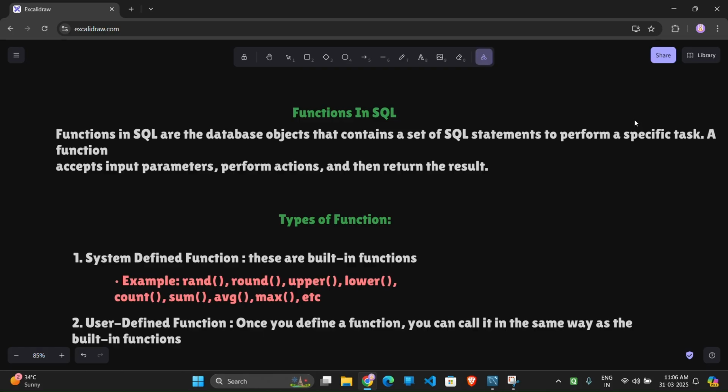Let's talk about the function, guys. First of all, what is meant by a function? Functions in SQL are database objects that contain a set of SQL statements to perform a specific task. A function accepts input parameters, performs actions, and returns the result. So this is a simple way to understand what is meant by functions.